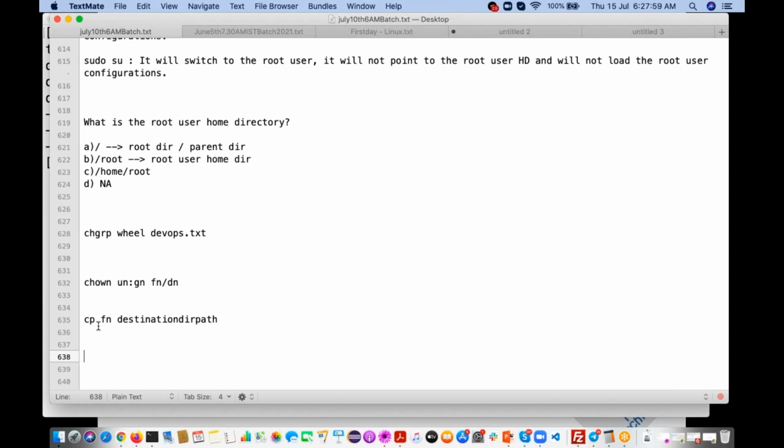Right. Next one: cp directory name and the destination directory path you have to specify. When you are copying a directory from one directory to another directory, you have to use hyphen r. R means recursive. If you don't use that hyphen r, it is not going to work.